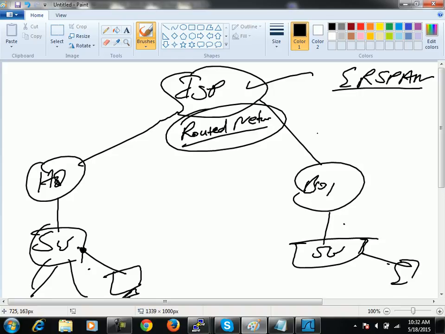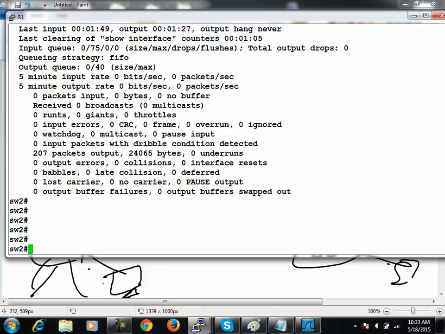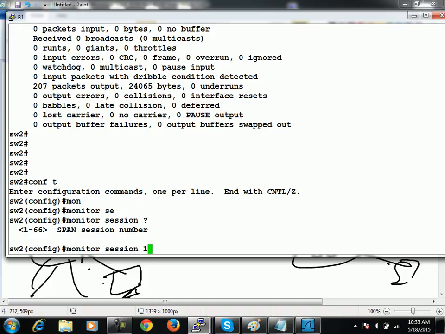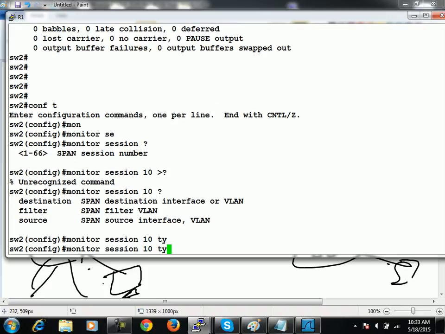So this is all about span and erspan. And now, after going through span and rspan, I wanted to perform the practicals of erspan, but these devices do not support erspan. Let me show you. For example, if you are going to configure a monitor session, here you will always find session 10, and then you will always find type. Here, type is not there.